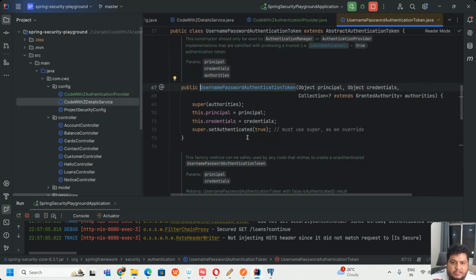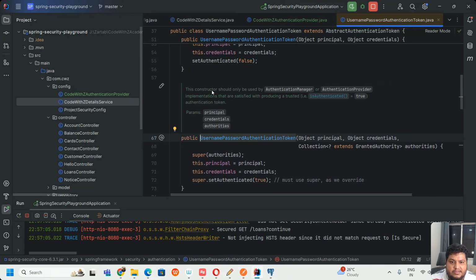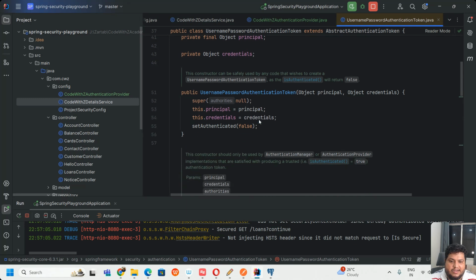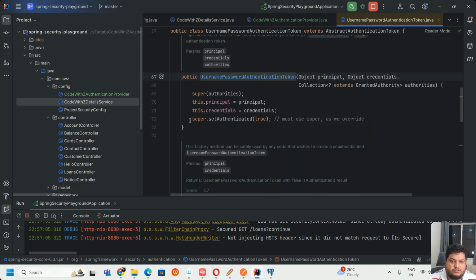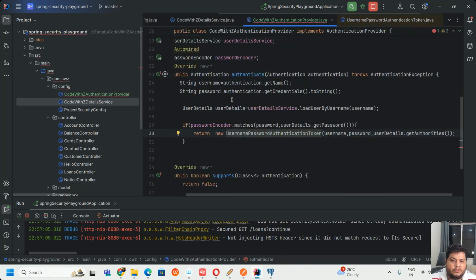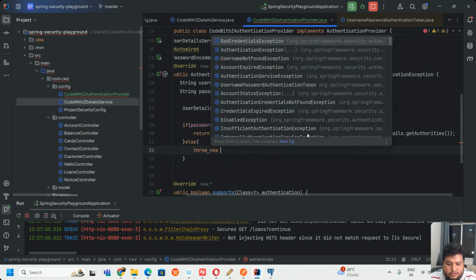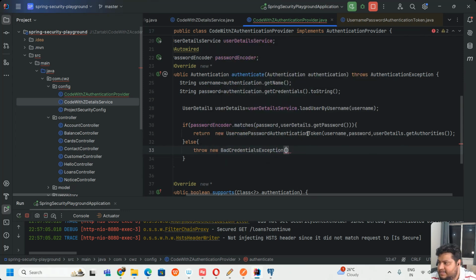See, if I go and check the documentation for UsernamePasswordAuthenticationToken, what does this class mean? It's an Authentication implementation that is designed for simple presentation of a username and password. Basically, what we call principal and credentials. So we have the credentials, we have the principal, and we are creating this so that authentication is set to true. So if I go back, it returns this value, else it will throw a BadCredentialsException, which will say, let's say, invalid password or something like that.